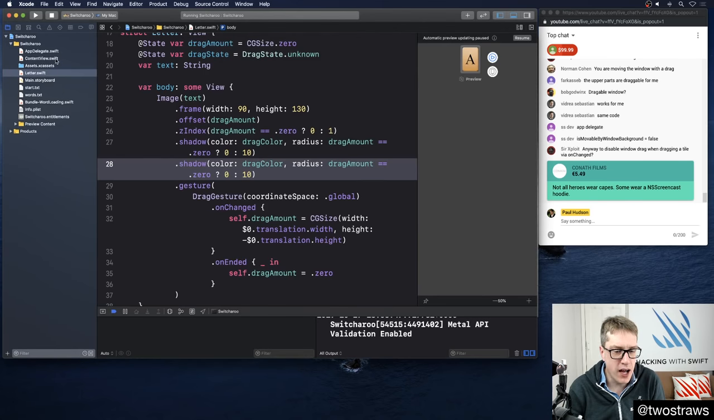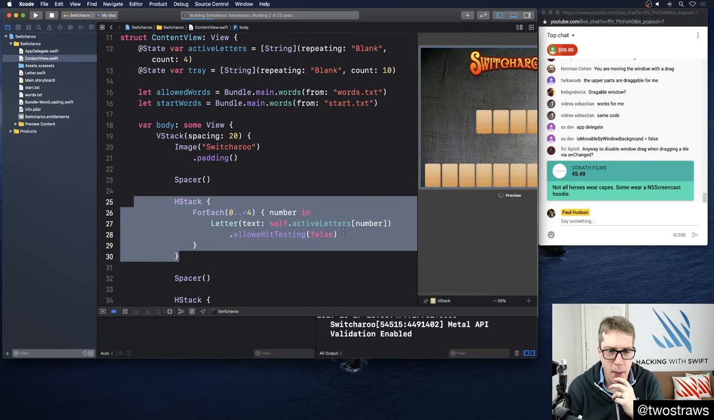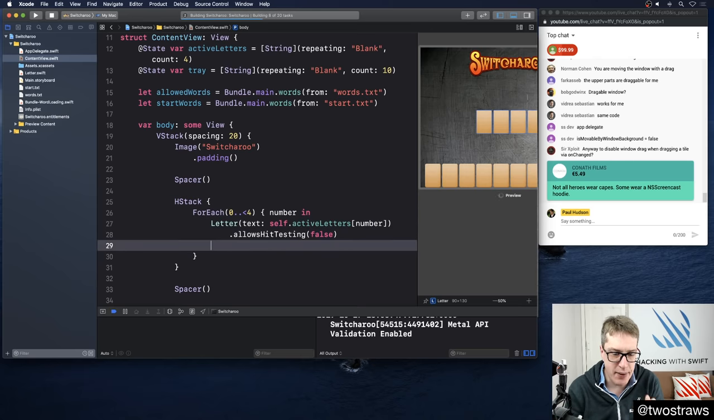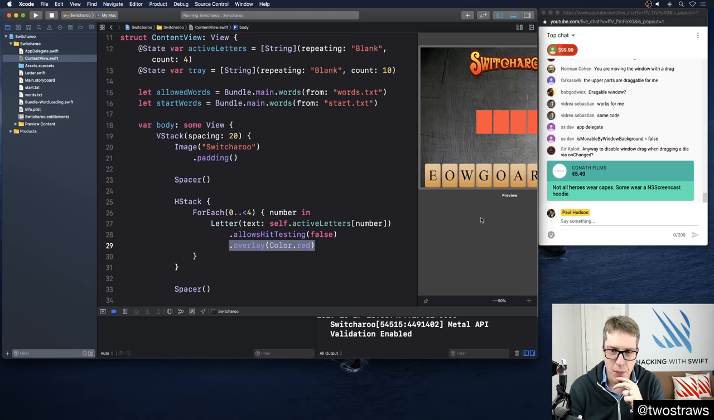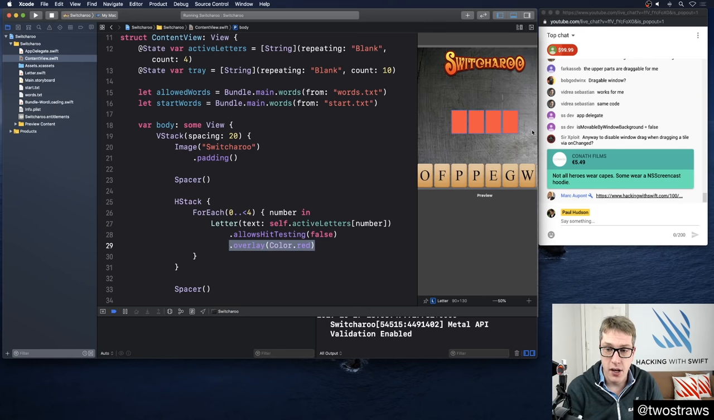If we go to our content view again here, this is where we make our buttons. And below allowsHitTesting, I'm going to add dot overlay, Color dot red. Give me a red overlay over the active letter buttons. And what we'll see is, boom, we get red, red, red, red, at exactly the same positions and same sizes as the views beneath them. And this is a wonderful feature of SwiftUI. The overlays automatically match the size of the thing below them, which is really, really helpful. We can use that to create a new overlay that will track where our buttons are.